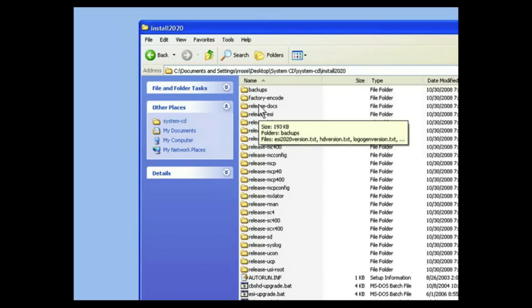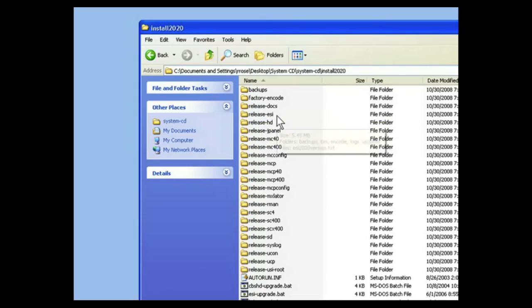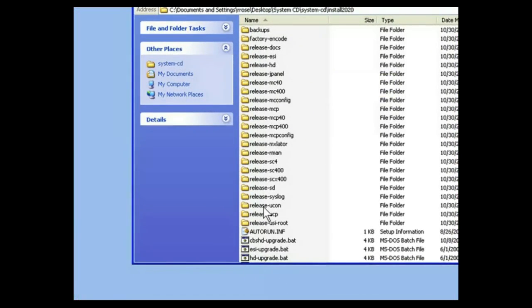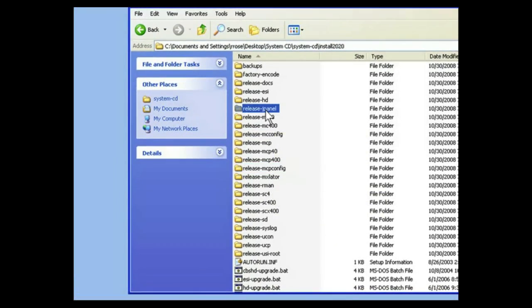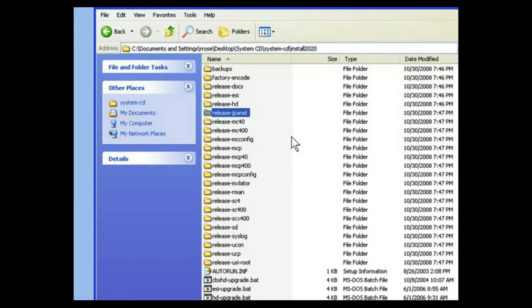And what this indicates is that these are the release versions, current released versions of firmware and software, as well as other software applications such as Yukon, the router management software here, the MC config software, MCP config software, and the JPanel software, and so forth. All of the folders that are here, no matter what they are, that have a release in front of them, indicate that that's the current version at this time of this system CD that you're looking at.